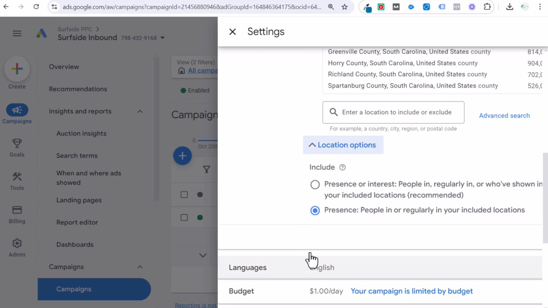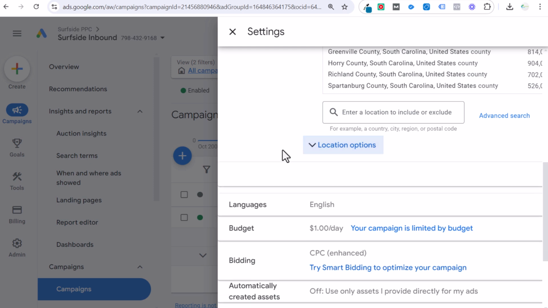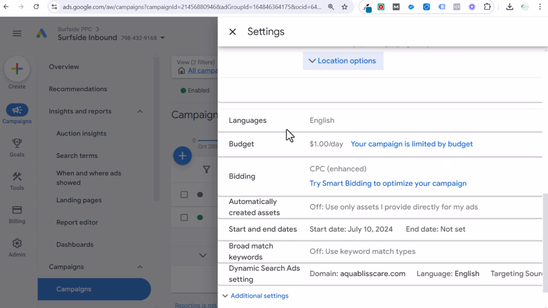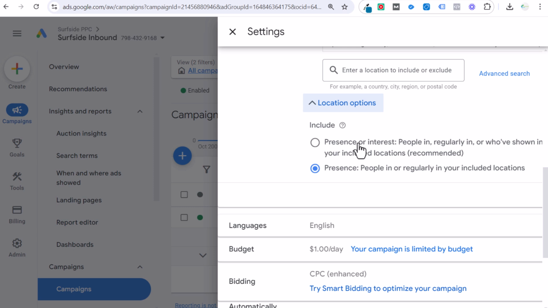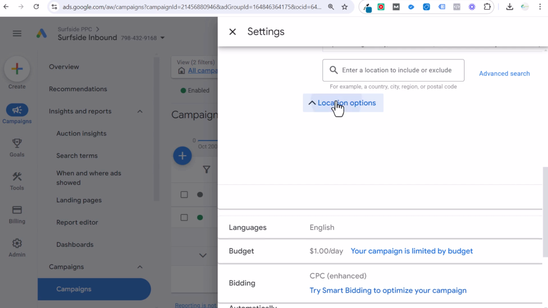For your location options, choose presence. People in or regularly in your included locations. Presence or interest will bring in people that have shown interest in your included locations. This could be somebody who's shown interest in, I don't know, New York City who lives in France, and then your ads are showing in France because you're targeting New York City, and that person in France is showing that they're interested in New York City and maybe they're going to visit in a month or 2. You do not want to target that person with your swimming pool services or with anything really. So unless you're working with somebody who's doing travel, or you are working with a lot of people that are in and out of these locations a lot, that may be the one reason, but really I want people in, or for the most part, in my included locations.